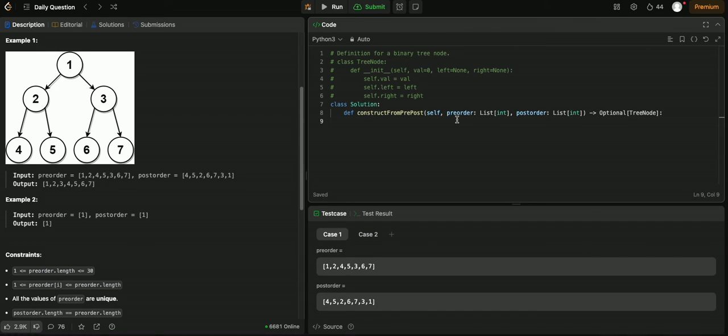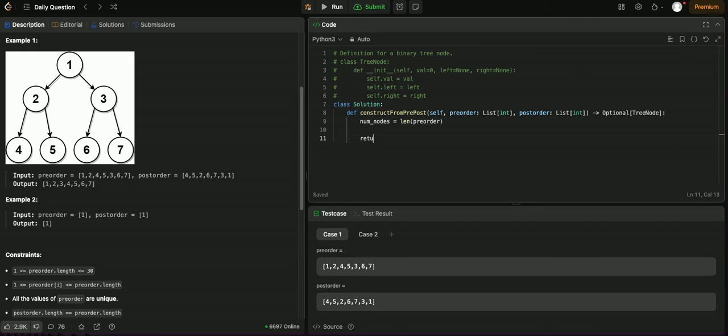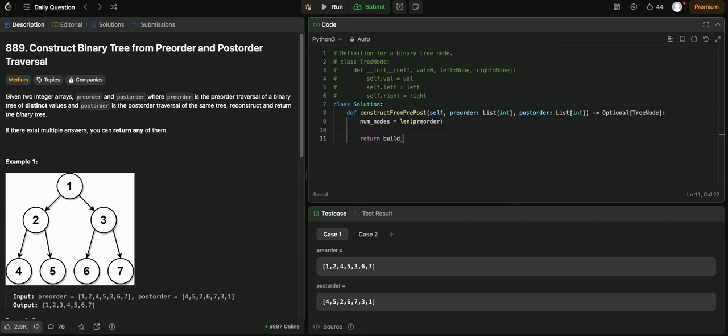So let's see, we want the length. We probably want the length. So the number of nodes is going to be the length of either of the arrays. And then I think we can just get the start and end, and we want to build and return a node for that. So we can just do return.